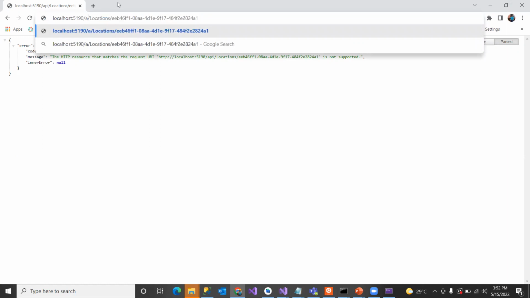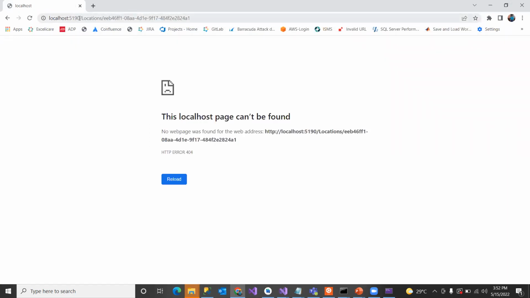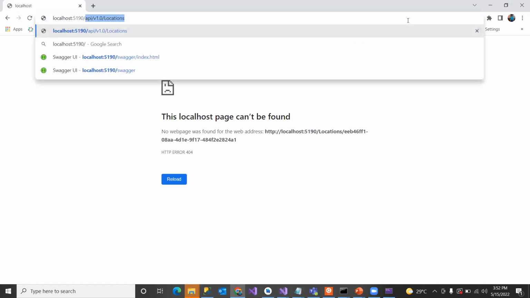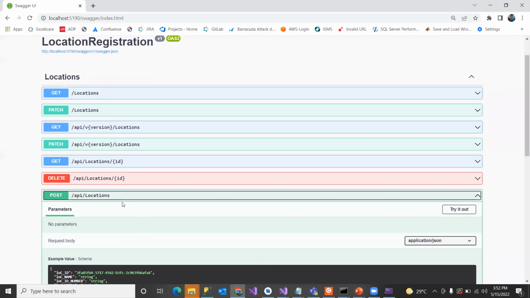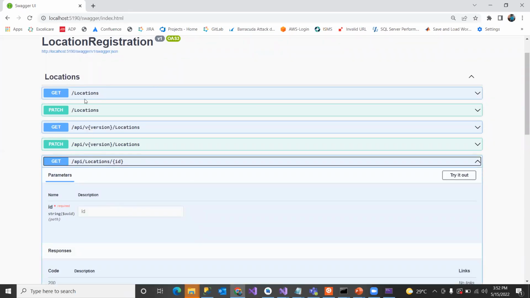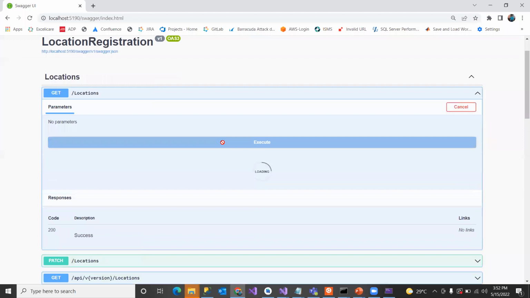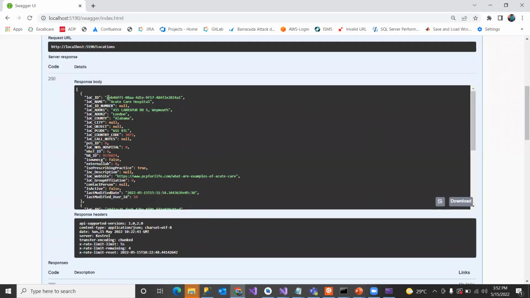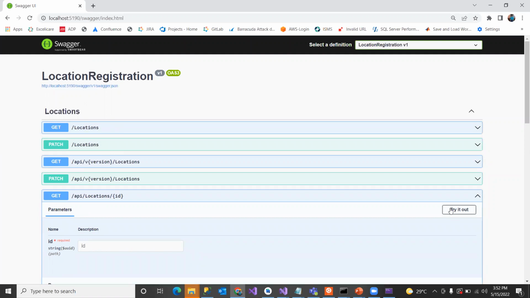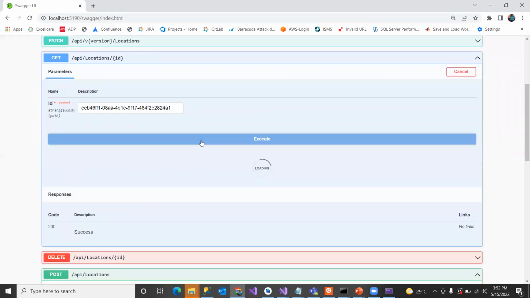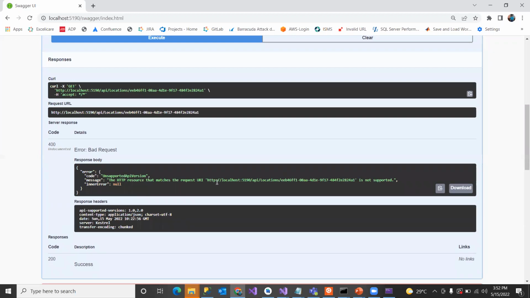Let's remove the API and check this in Swagger and see what method we have for location. This is the location, and first I'm going to execute get locations. I'm getting these locations. I wanted to get only one location, so I'll use this get location, try it out, pass an ID and execute. I think this endpoint is not supported.